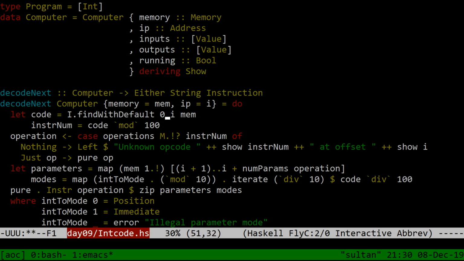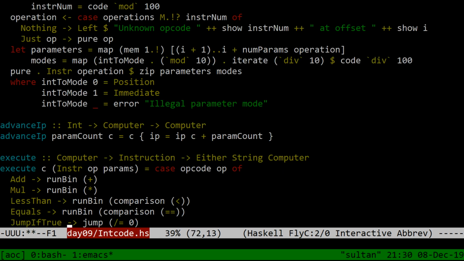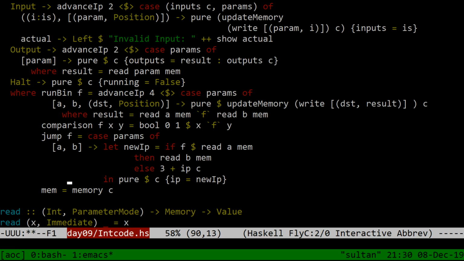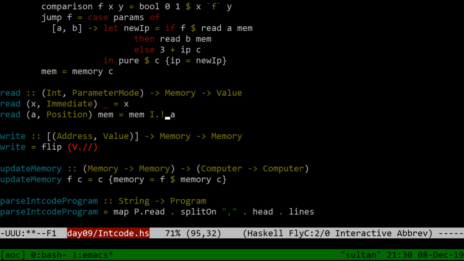I mean, I could define a local function that's just like this, but why, right? It's not really saving us anything, and this way is nice and explicit.